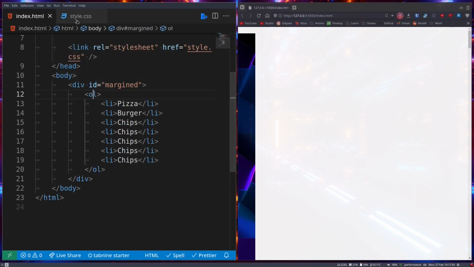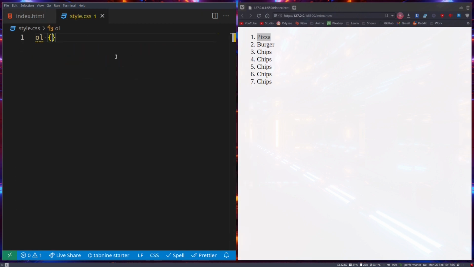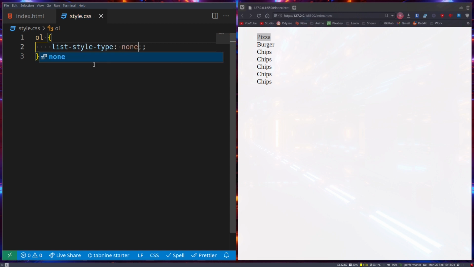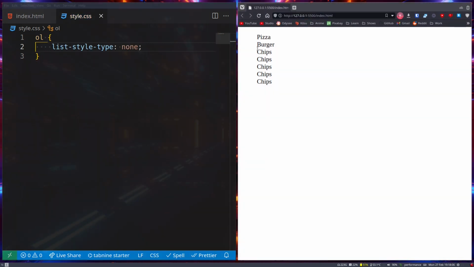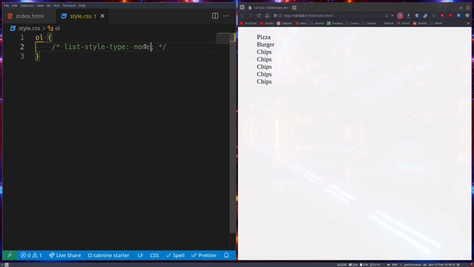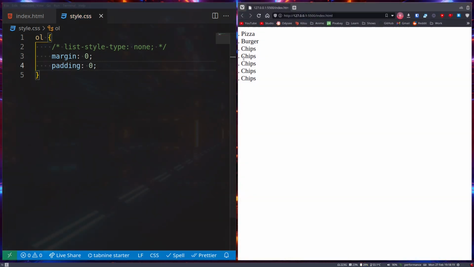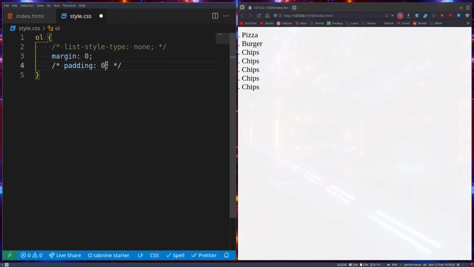Now, of course, if you wanted to, you could also remove the default settings, such as here with an ordered list. You get the numbers, but you could say list-style-type none. And now it will just remove those styling. Or potentially you could go margin 0 and padding 0. And now you'll also notice they are no longer restrained to what was the sides here.